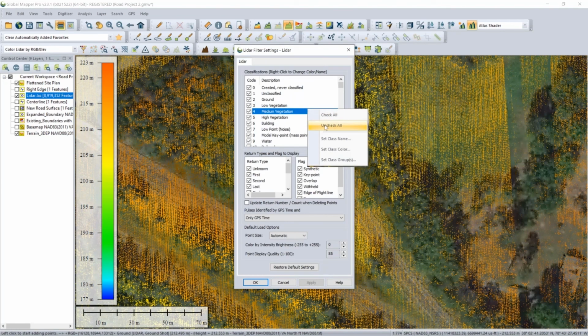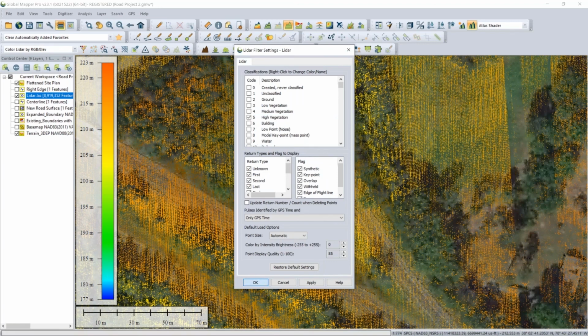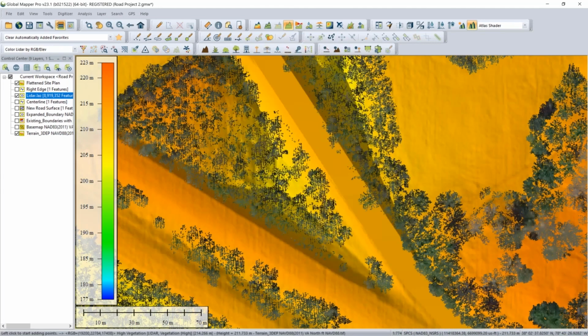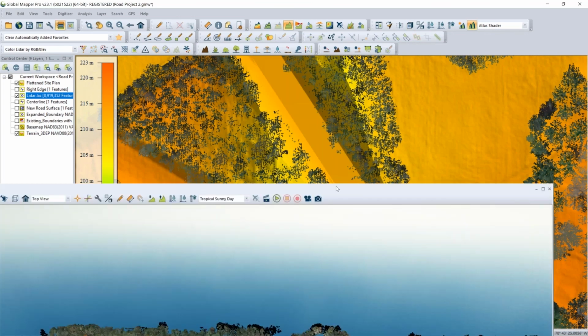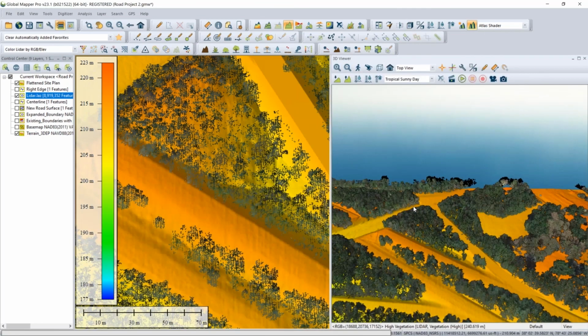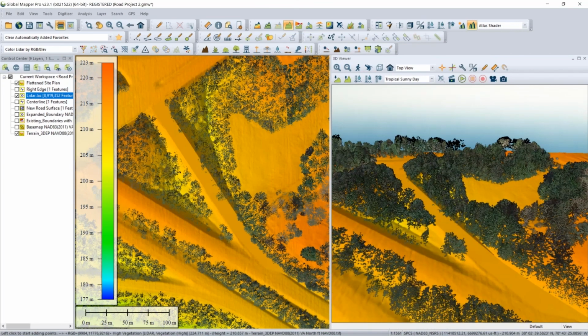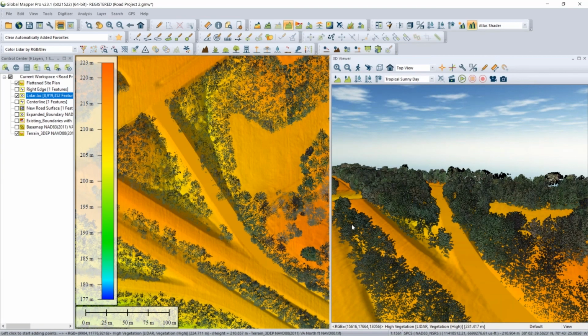I'm going to uncheck all. I'm going to retain just my high vegetation and turn everything else off. Now we're seeing what the trees look like. And you can see, as part of this planning process, we need to do a little removal of vegetation to accommodate this. And if I pop up my 3D view, we can see this even more clearly. If I dock this over on the right side, we can see what that looks like, the removal of our trees.